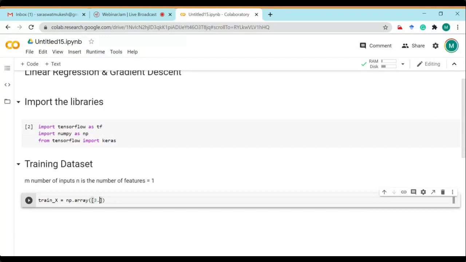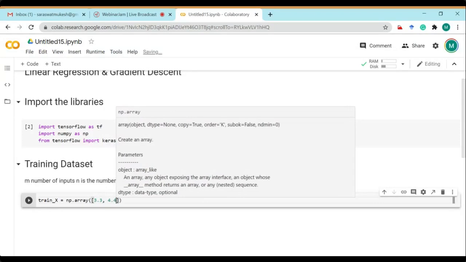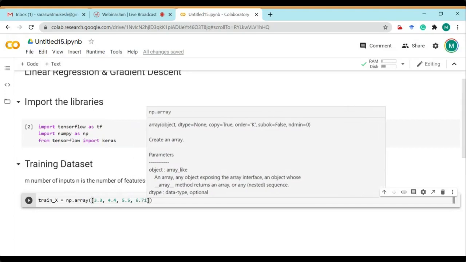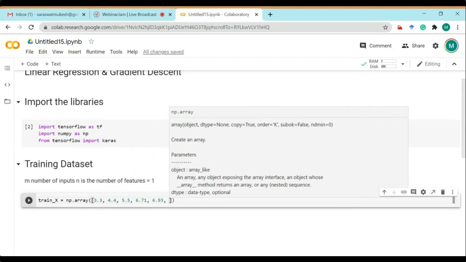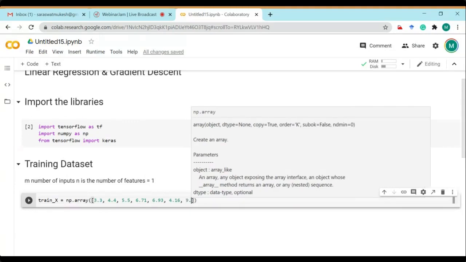The first value is 3.3, then we can take the next value as 4.4, then 5.5, then 6.71, then 6.93, then 4.16. These are random values which we are taking. We don't know whether a relationship will be formed or not, but we will try to see whether the machine is able to find the relationship. We'll calculate the loss and try to analyze that loss.